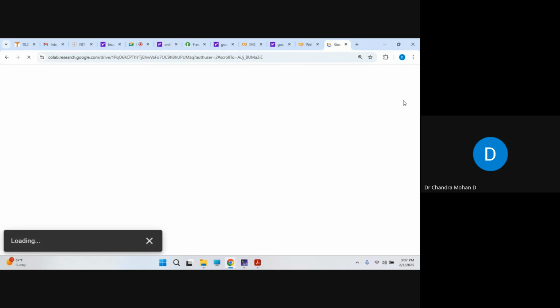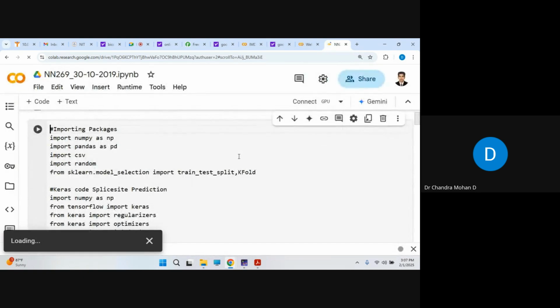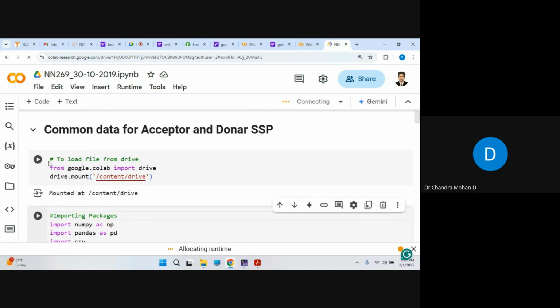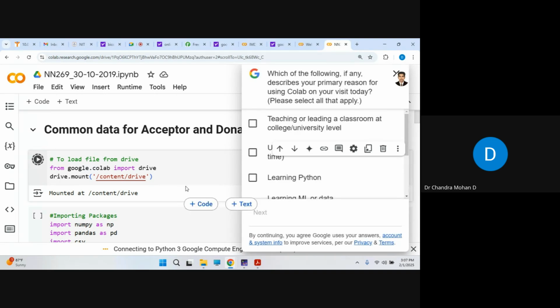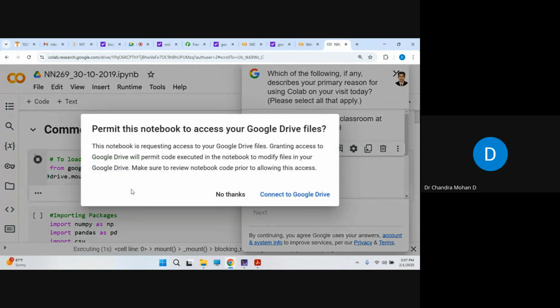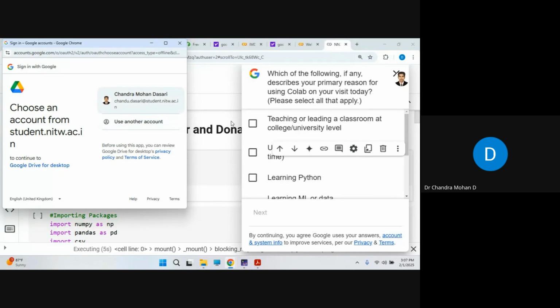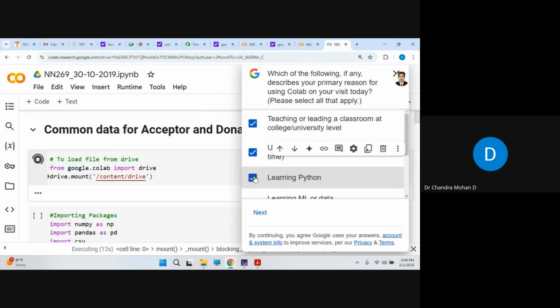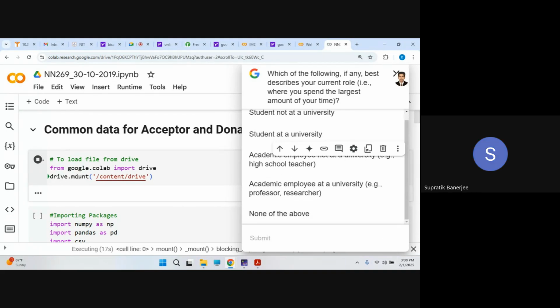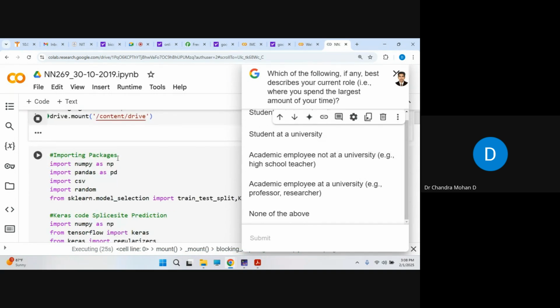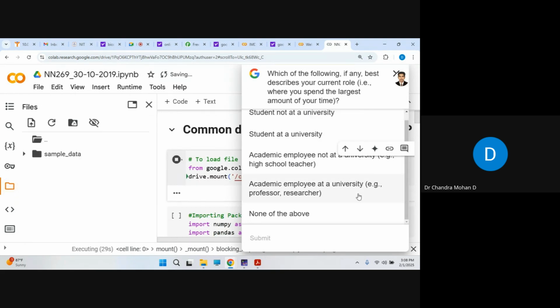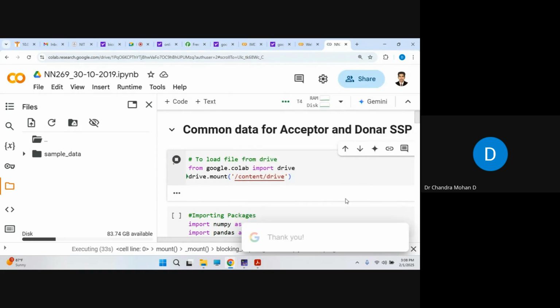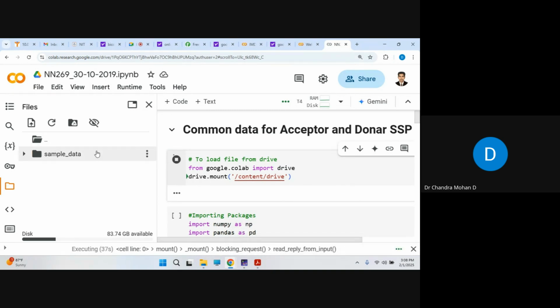Just 1 second. Yeah, I'm mounting my drive. Sir, I have one question. Please post it, sir. I'm executing. Yeah, I'll address that query. So you see here, I'm mounting my drive. What is this and why am I getting this? I don't know. Okay, thank you. So yeah, you ask me, sir. Meanwhile, what is the question? Please ask me.